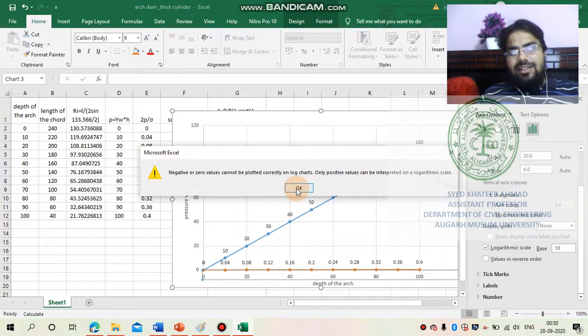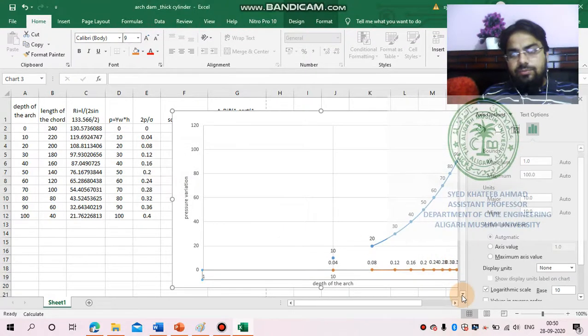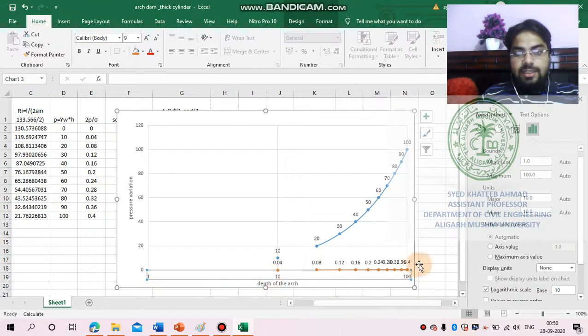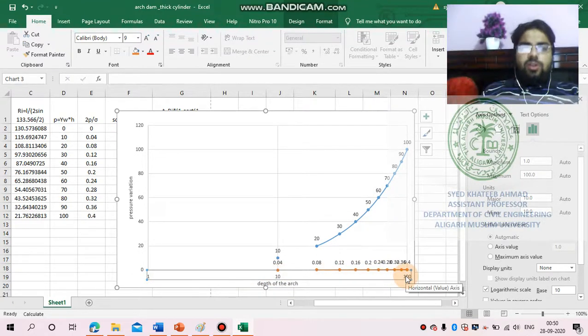There is a dialog box saying that zero or negative values cannot be plotted. It is very clear because log of a negative is not defined. So just say OK. And when you have this logarithmic scale, you can see that the scale has turned to the logarithmic 1, 10, 100. What does 1, 10, 100 mean? It is actually 10 to the power 0, 10 to the power 1, 10 to the power 2. So it is getting into the logarithmic scale.